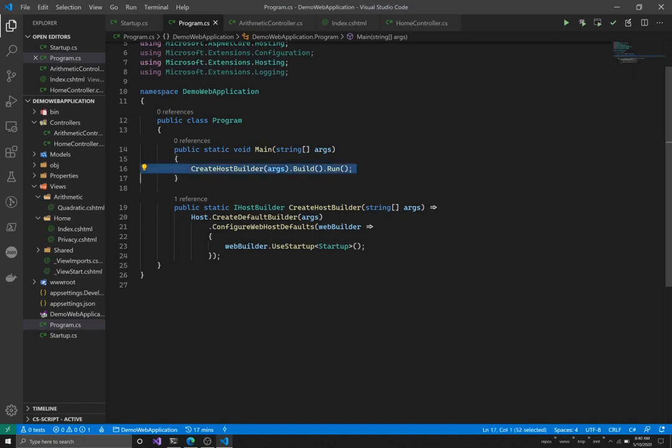You don't have to worry about all of this yet. But the important part is we're saying web builder.use startup, and we're passing that startup file. Remember, the startup file contains all the configuration of how we want our application to behave. So we're saying, hey, immediately the application comes up, use the startup file and use all the configuration from there to create our website.